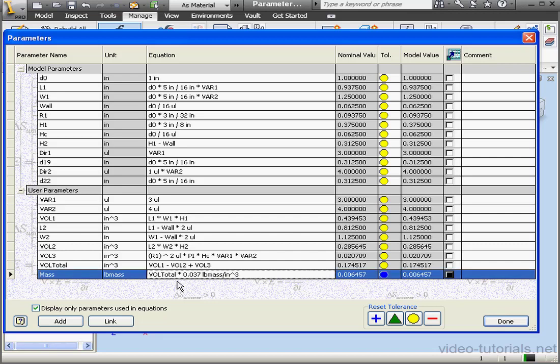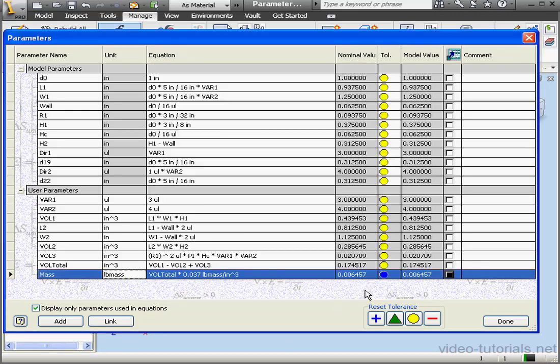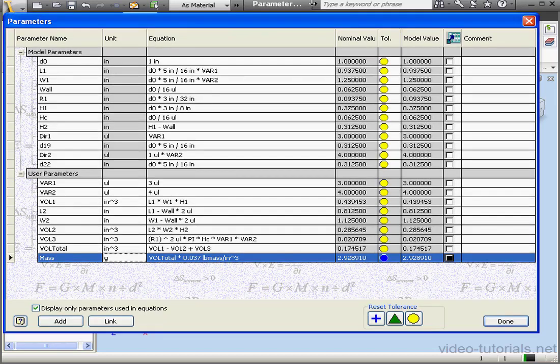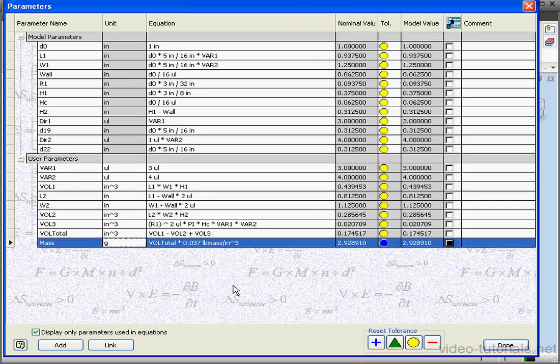And here is our mass. Let's actually change the units in this instance to grams. What's really cool is that Inventor automatically recalculates all this for us. Our Lego block weighs about 3 grams. Let me make my parameter window just a little bigger to fit the additional user parameters that I'll be adding now to calculate the area.